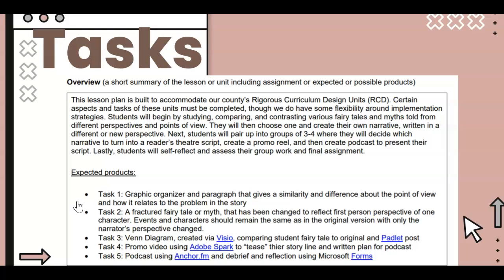Then they have to fill out a graphic organizer to compare and contrast two different versions of the same fairy tale. And then they have to create their own narrative version or fractured fairy tale of a myth or fairy tale that has been changed to reflect that first person perspective. Then from there, we really take their narrative piece, and that's where we start to jump off and use more technology and more cooperative learning and collaborative efforts with our groups.